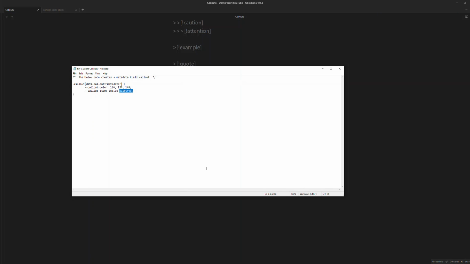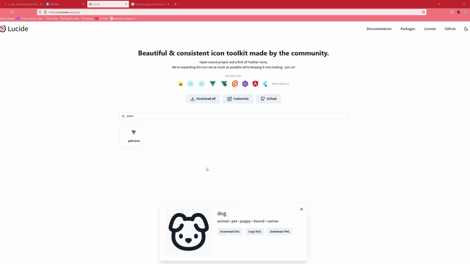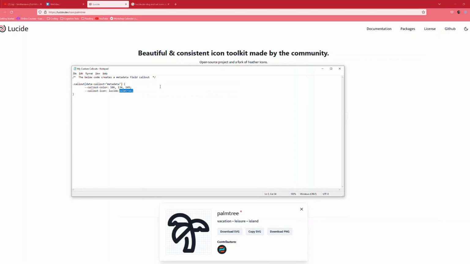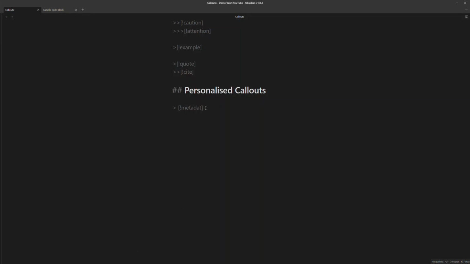Palm tree, if we go to the website, palm tree, palm tree. So we spelled that correctly, we spelled Lucid correctly. Make sure you don't have extra spaces, just one space, call that icon, everything else looks fine. Let's get back to our Obsidian.